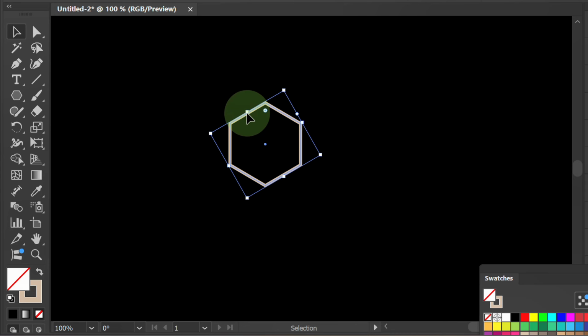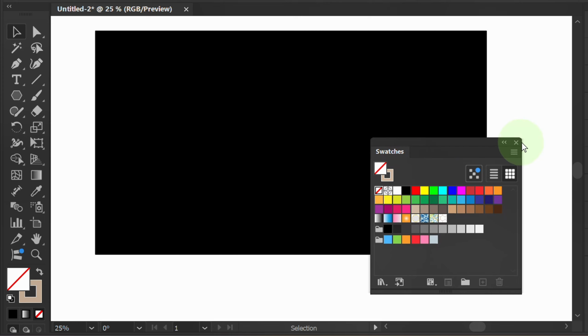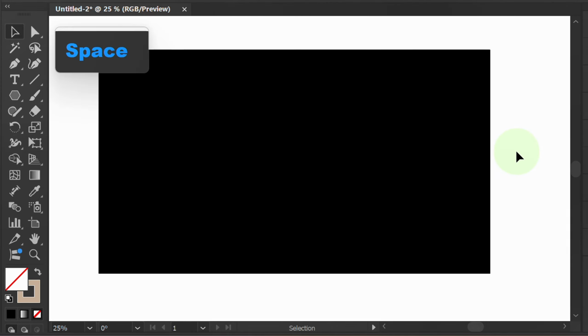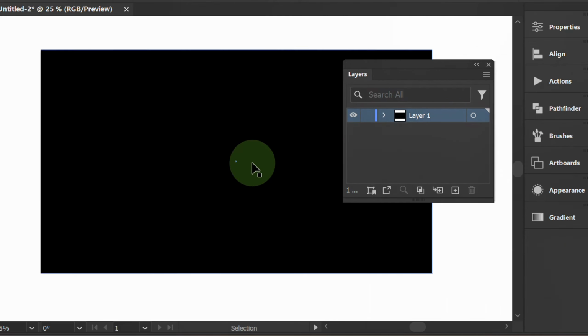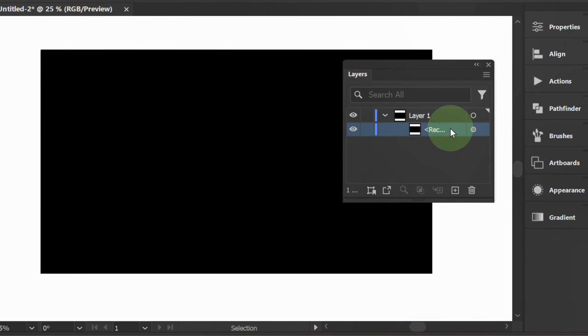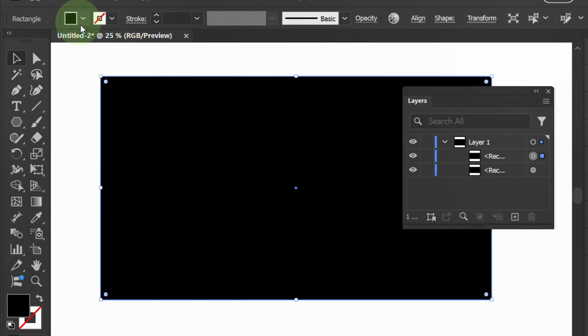This can be deleted. Next, open the layer. Click and drag here to duplicate. Selection, then replace the fill with the pattern that has been created.